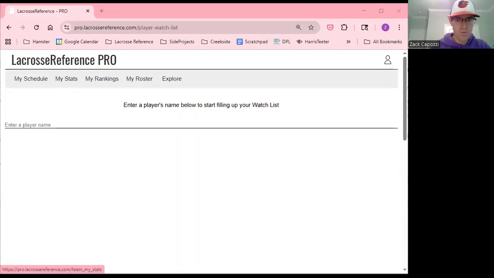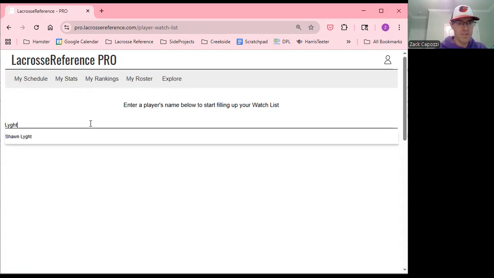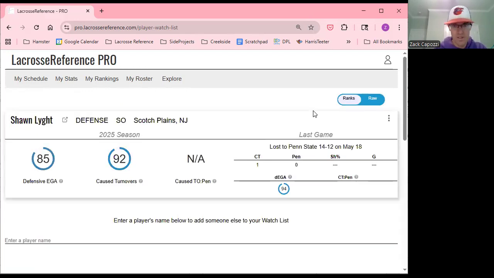Okay, so this is the new player watch list feature. It's something that I got a suggestion on from a few people, and I'm excited that it's out. So to get started, really all you do is type in a player's name and add them to your list. Once they're on your watch list, they're on your watch list. If you come back to this page, they'll still be there.